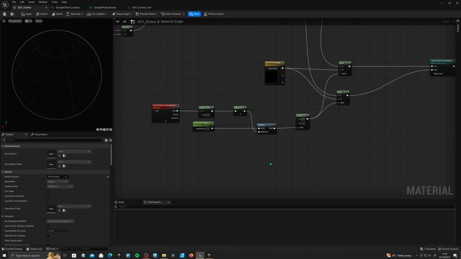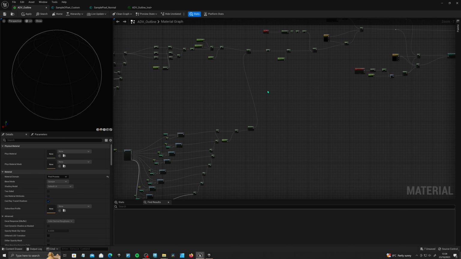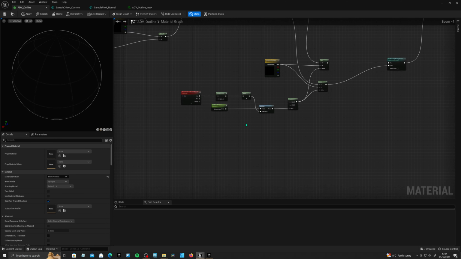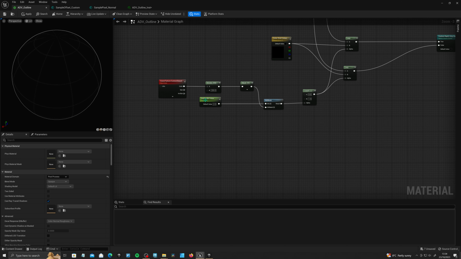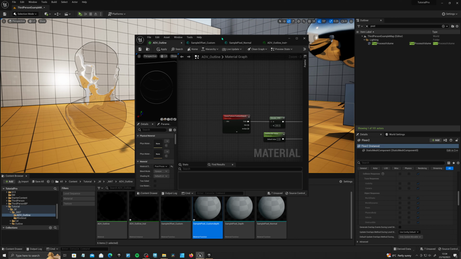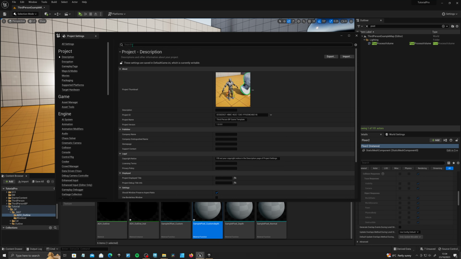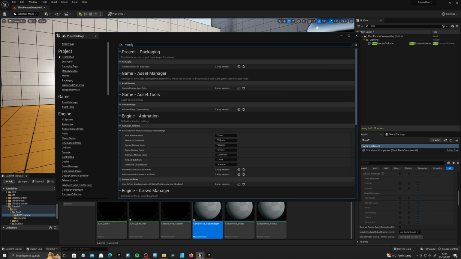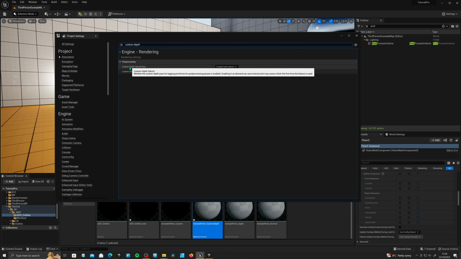Cool. So to be able to do that, we're going to have to do another ladder type thing, but for the custom depth stencil. Now, if you get to this point and the custom depth isn't actually working at all, what you'll have to do is go into your project settings and type in custom depth, and make sure that the custom depth stencil pass is set to enable with stencil. I think as standard it's enable or enable on demand, but make sure it's with stencil.